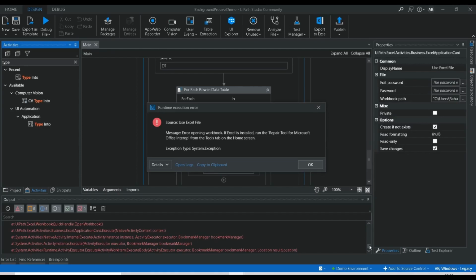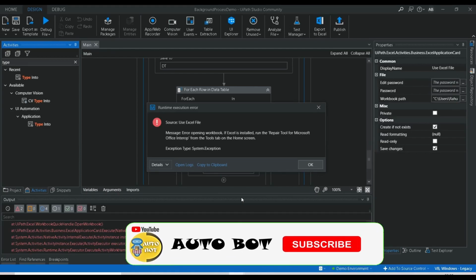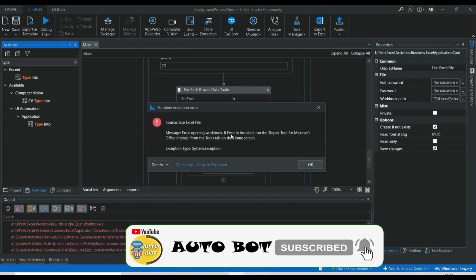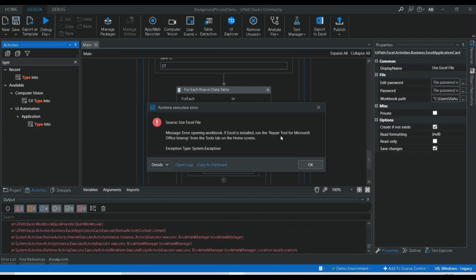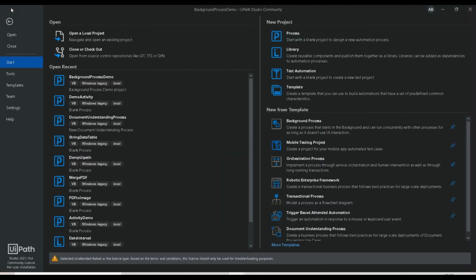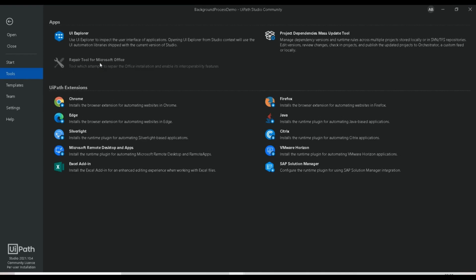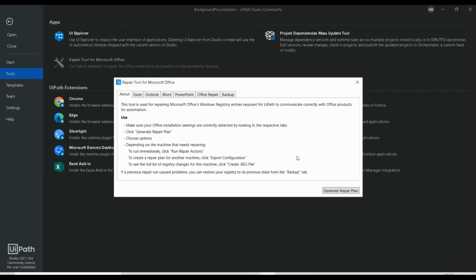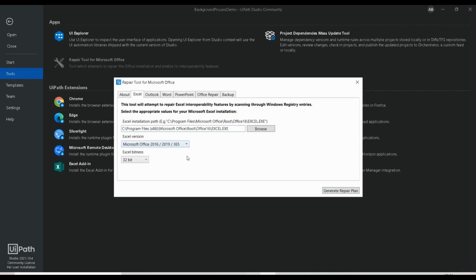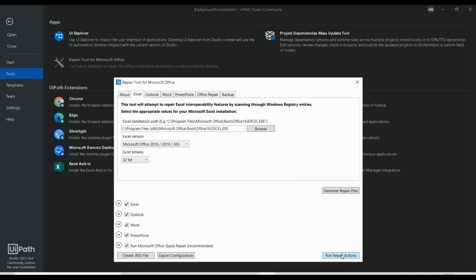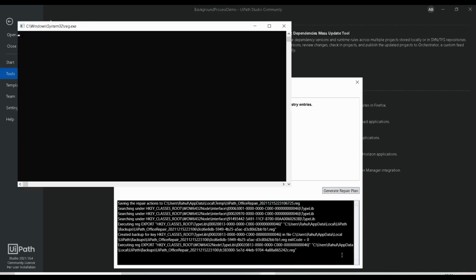What happened? We got an error. Error opening Excel. If Excel is installed, run the repair tool on the home screen. Okay, so I think some error happened. So, repair tool for Microsoft Office. Let it repair if there is any error within the Excel. Okay, generate repair plan, run repair actions.